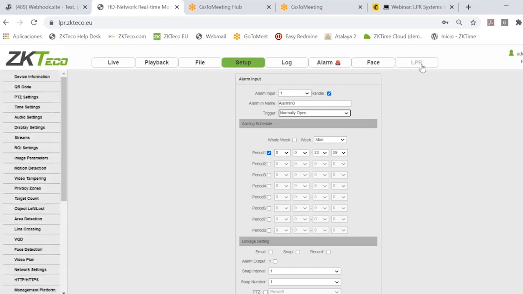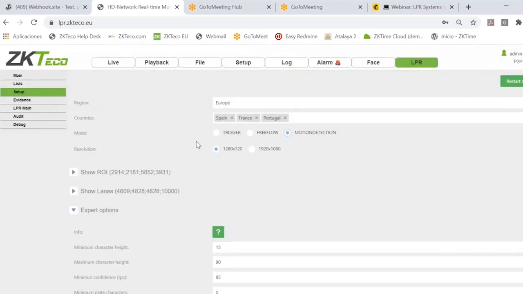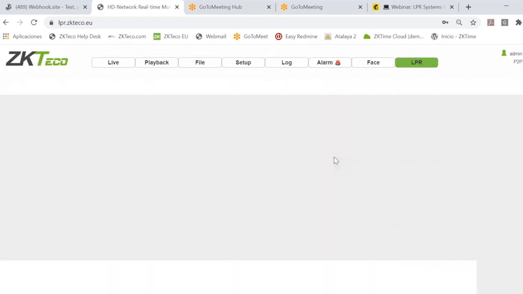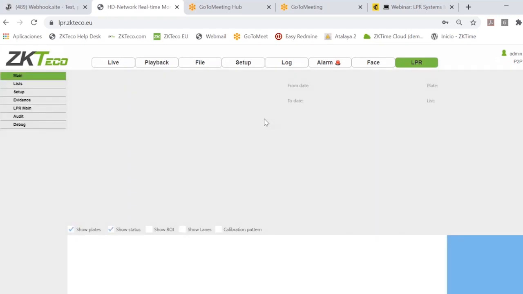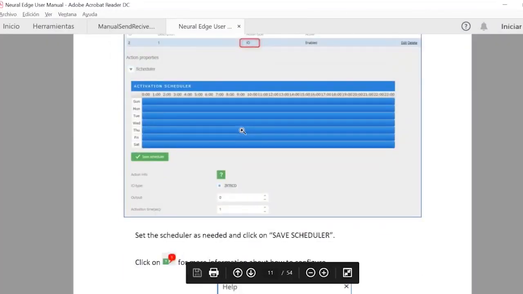Okay, so this is done. Let's continue with the motion detection. Okay, so this is clear.